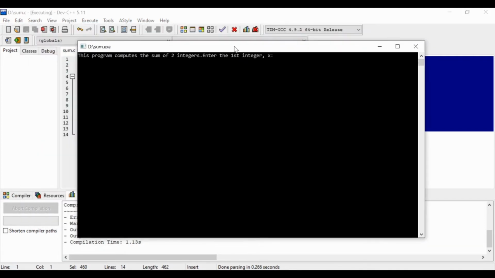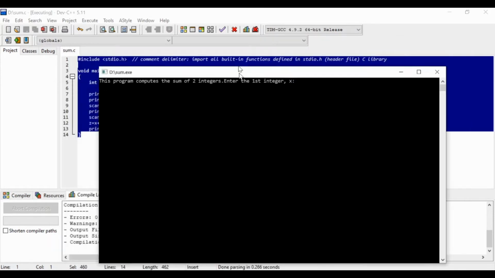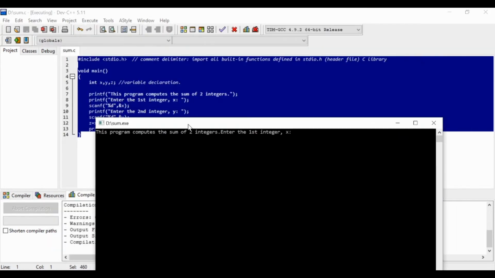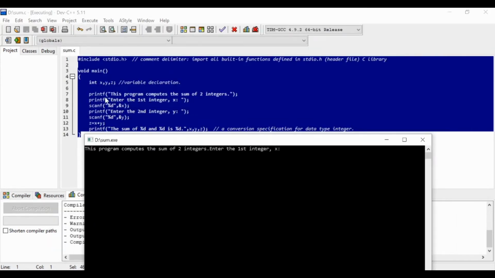Okay, so we have here now in our output window the output. So the first instruction to be executed is this one. It displays this on the screen. This program computes the sum of two integers, and then next is enter the first integer x. The blinking cursor is the action of the scanf, in which the computer is waiting for the user to input an integer value for x.